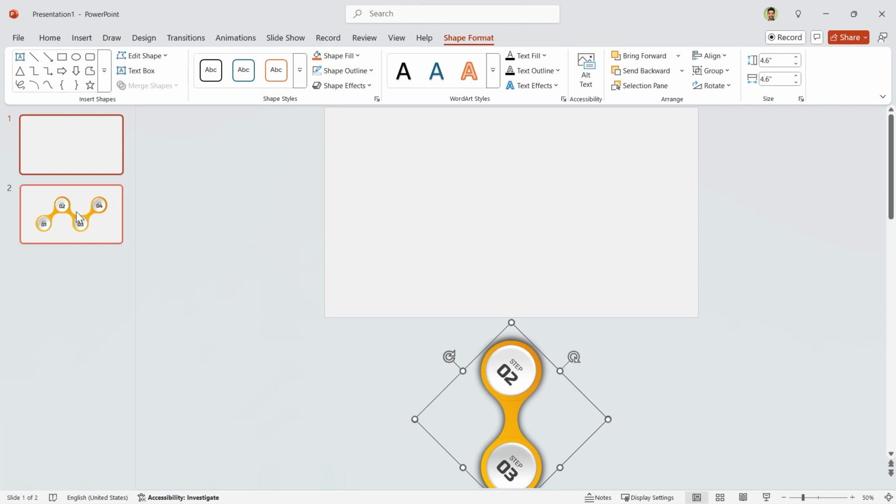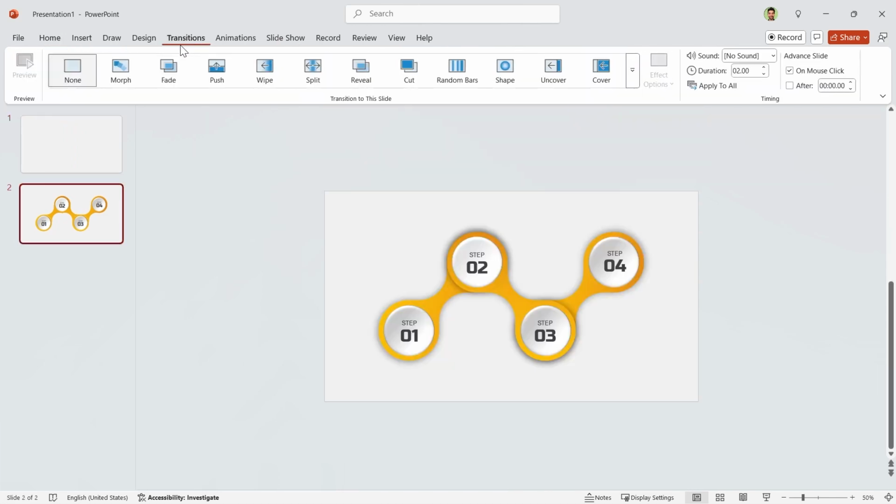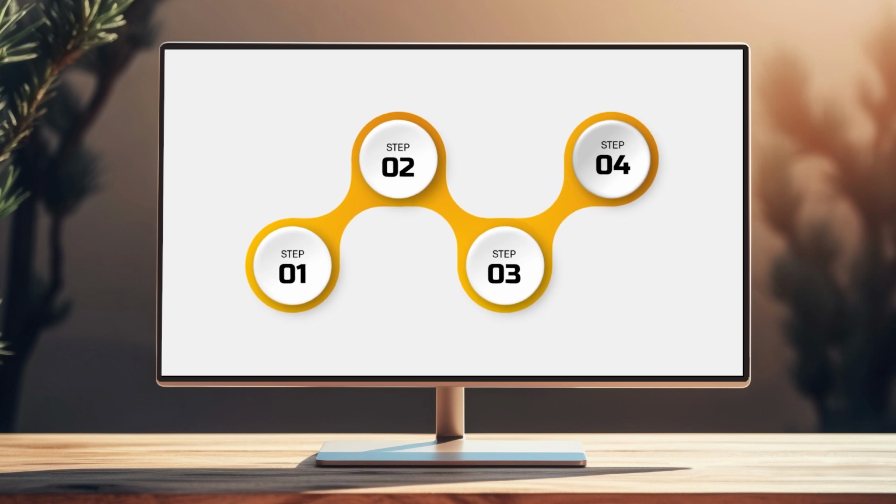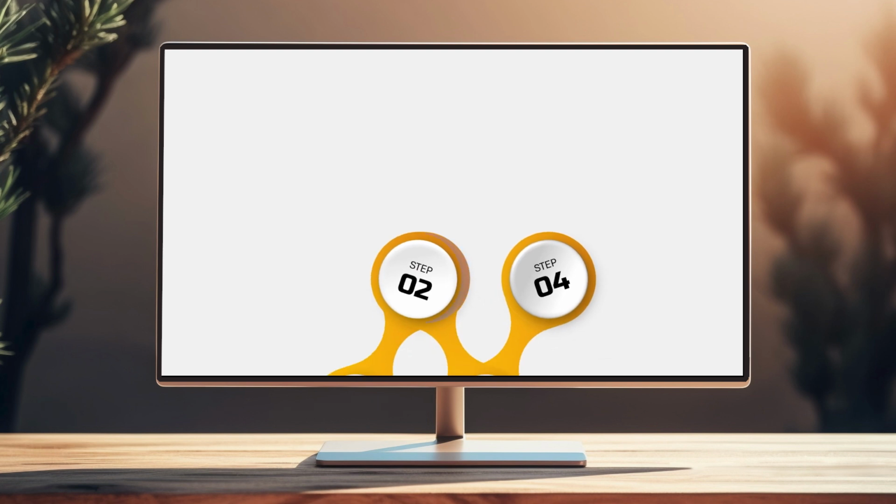Select the second slide and add morph transition to it. Okay, let's see how it looks. Very good, but we have a small problem. During the transition, if you look at these sections, you can see some overlapped area. But how can we solve this problem?